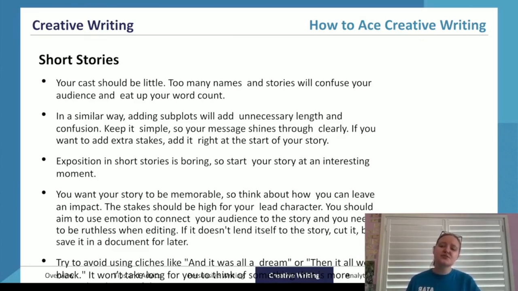All right, so you want your story to be memorable. It's really important that you do so in order to leave an impact by the end of the story. So your stakes need to be high for your lead character. It's not just, they're in bed and they hope they could stay in bed. You want to use emotion, really deep emotion, to connect your audience to the story, and be ruthless in your editing. If a word, a sentence, a phrase doesn't add to the overall message you're trying to share, cut it out. Get rid of it. If you are feeling particularly attached to something but it doesn't feel like it fits in the story, you can cut it from a document and save it in a different document for later.